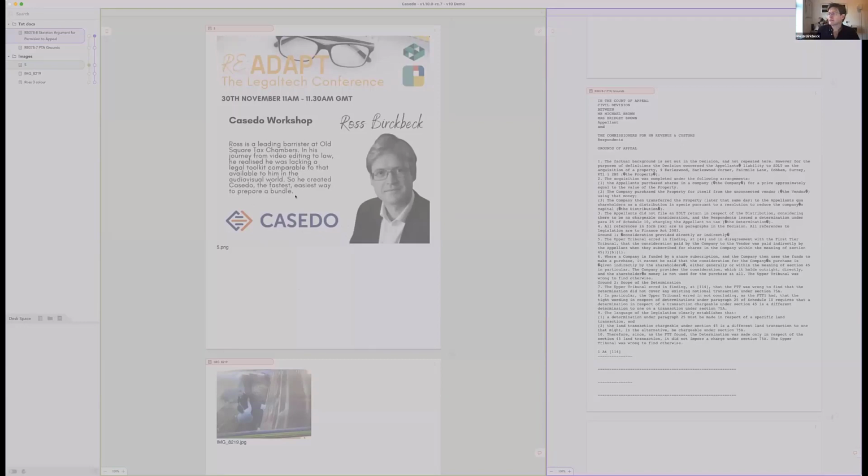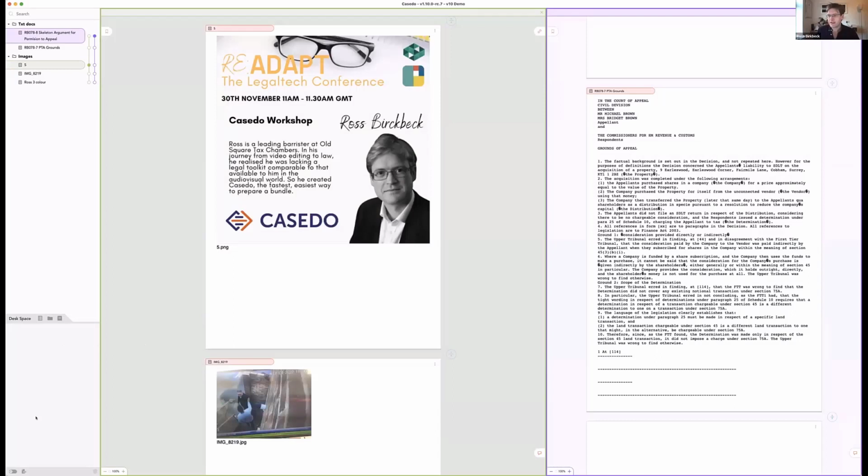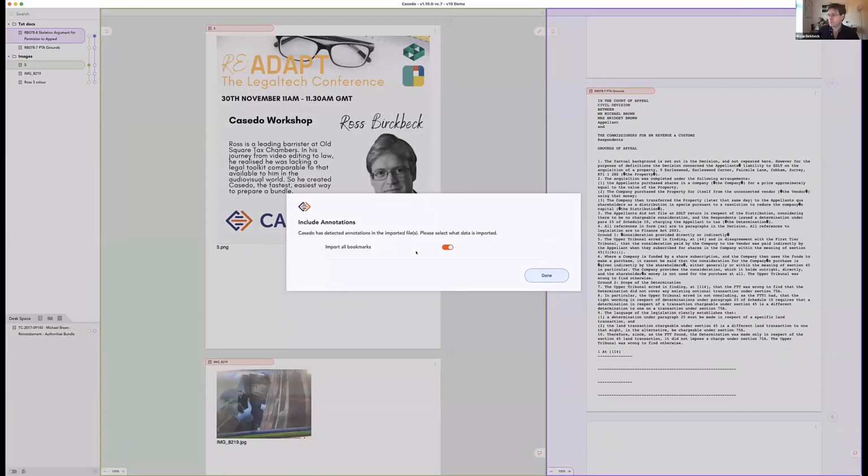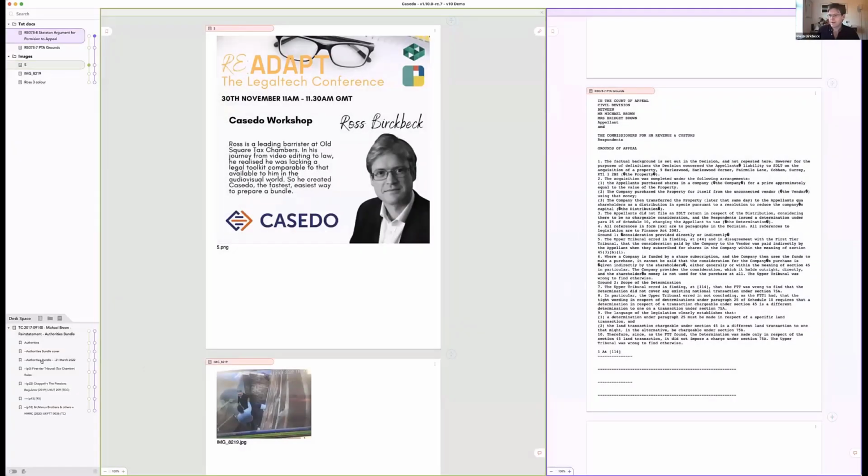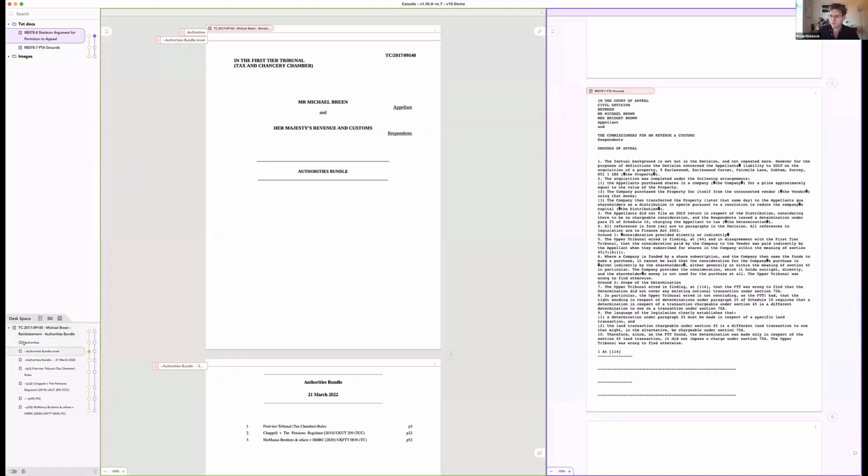Another thing, as I mentioned earlier, the whole bundle feature allows you to bring in whole bundles. So I'm going to take a small authorities bundle from a hearing I did recently. As I said, it's a single file, and I'm going to import it with bookmarks. When I import it with bookmarks, perhaps you're familiar with this, it comes down here as a bundle with all its bookmarks.